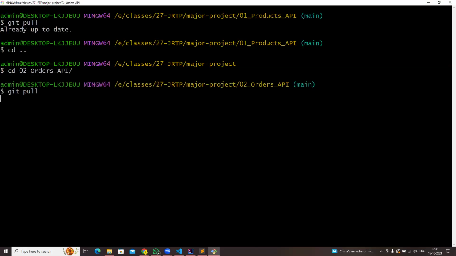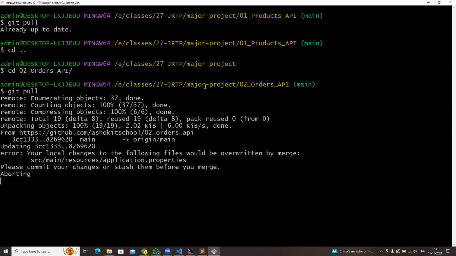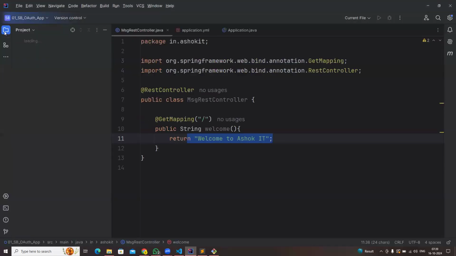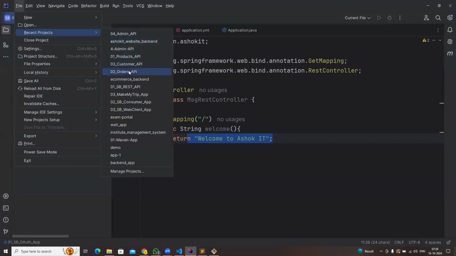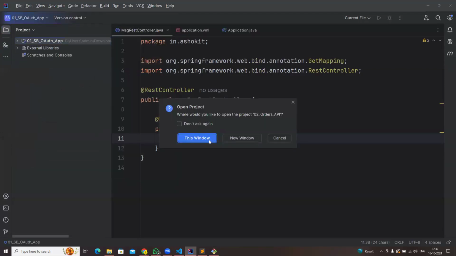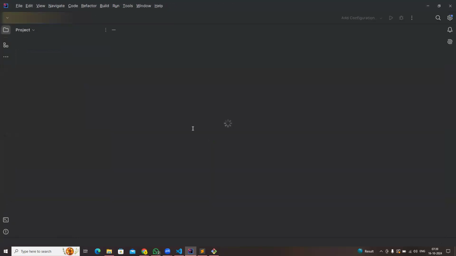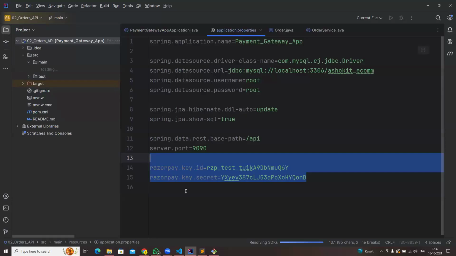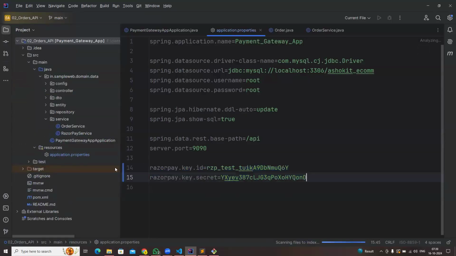Now I'm executing the git pull command. It is saying that I have some local changes, so that's the reason it is not allowing me to pull. I think it is related to the properties file. I need to open that orders API. Yes, in the orders API, in the properties file, I made some changes regarding these Razorpay keys. So that's why it is not allowing me to take the latest code.